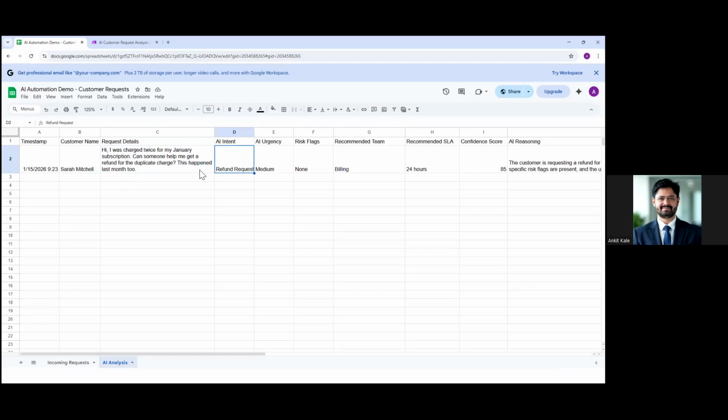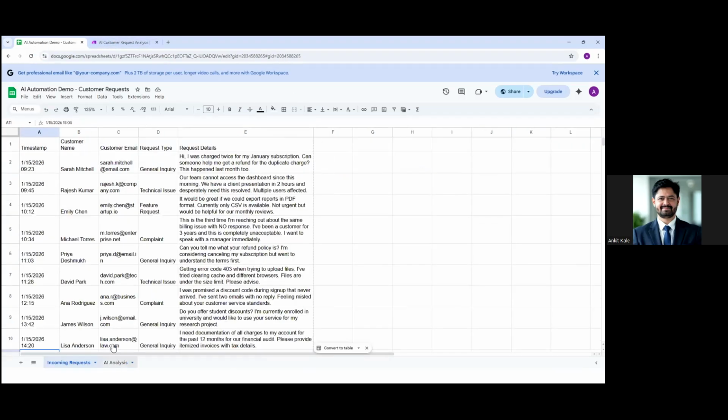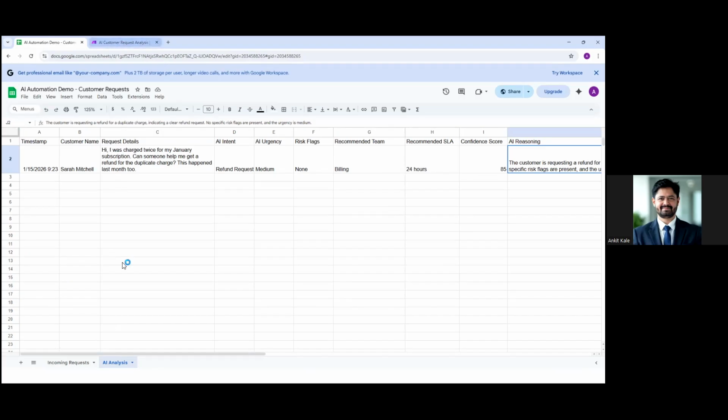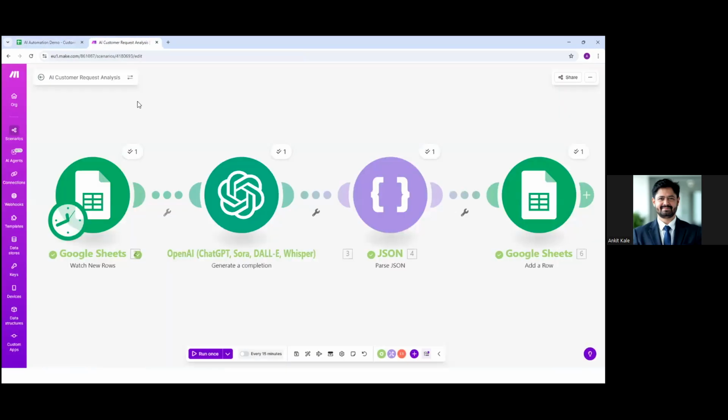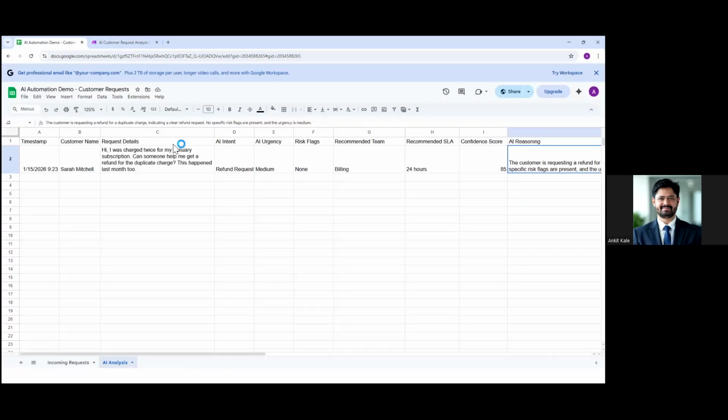Again over here the intent is a refund request. The urgency is medium. No risk flag. The recommended team is the billing team. The recommended SLA is 24 hours, then the confidence score and again the AI reasoning. So just with this data, we are getting all of this. Now I am running this manually, but all of this can be automated. If you can see, I can run this every 15 minutes. So every 15 minutes, whatever requests you are getting can be analyzed quickly with the help of AI and further action can be taken.